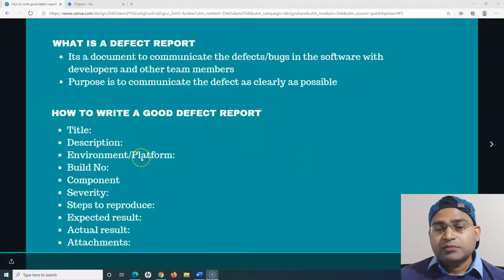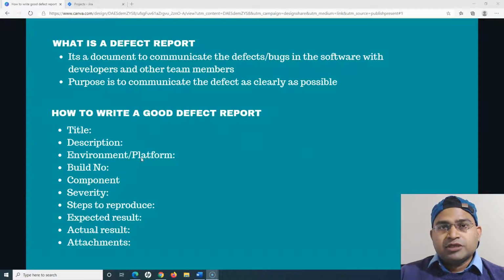Environment or platform is very, very important because there might be multiple test environments, there are staging environments, there are dev environments. So where exactly have you tested that particular application, where have you found that defect? That environment you need to specify, whether it's in the test environment, and even in the test environment there might be multiple test environments. So which test environment did you find it in.